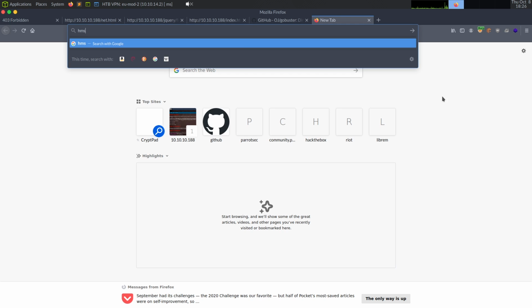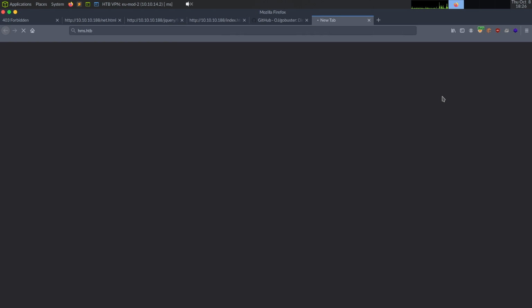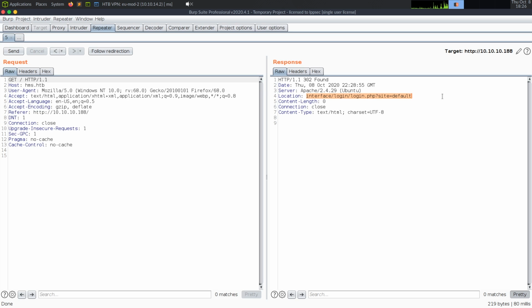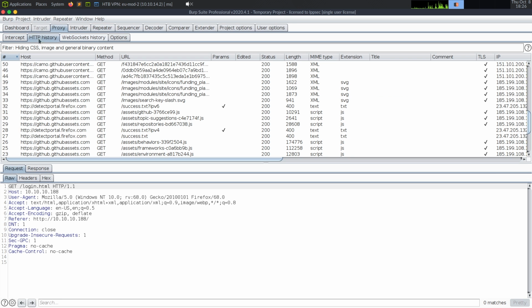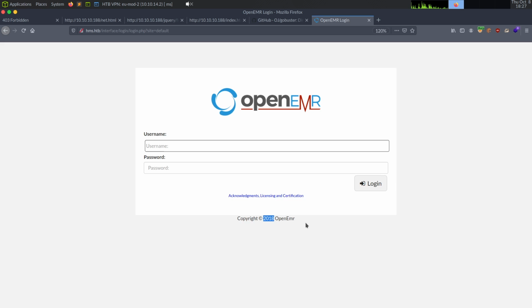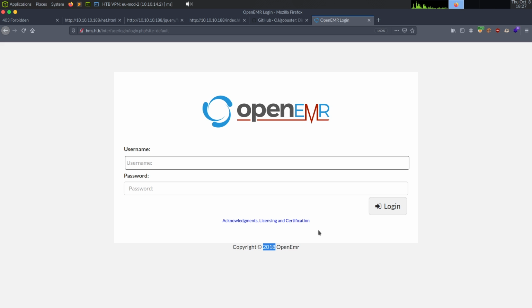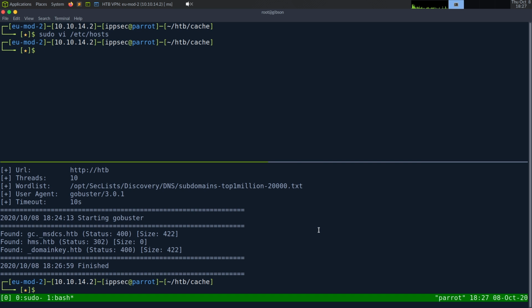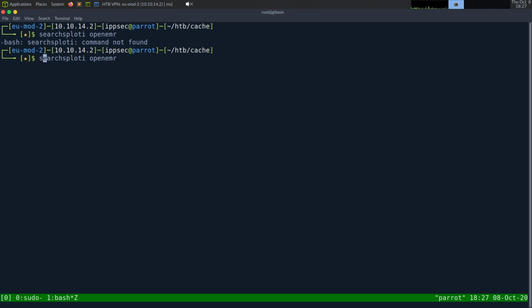So if we go to hms.htb, going through BurpSuite, is our proxy off? Looks like it is. And we get OpenEMR. The copyright is 2018. So right off the bat, I'm going to check out Searchsploit to see if there's any exploits for it. So searchsploit OpenEMR. If I can type, that would be handy.